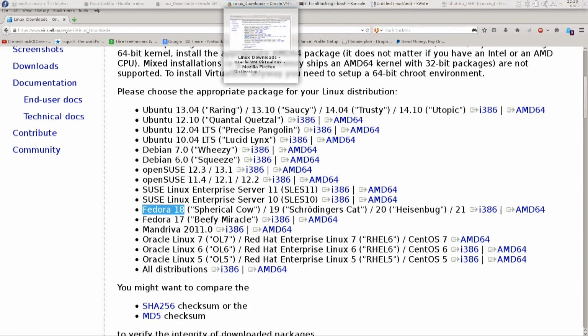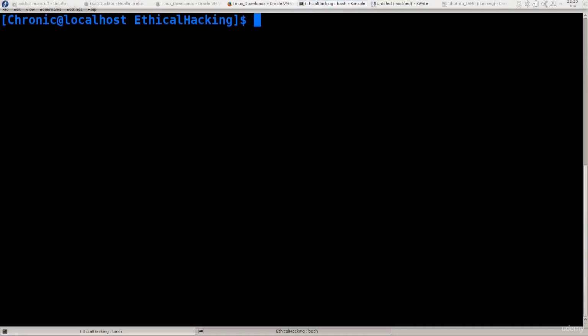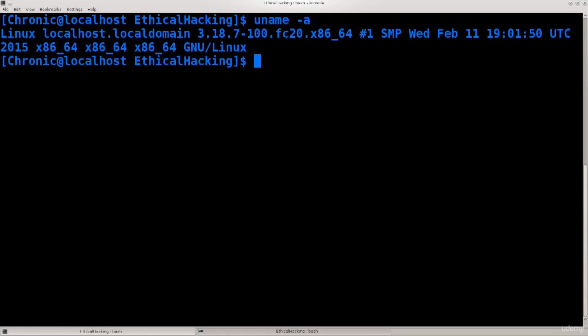Just go ahead and open up your terminal, type in uname space -a, press enter. You don't need to be root to do this. You can do this as pretty much any user, and you get a listing of information here.